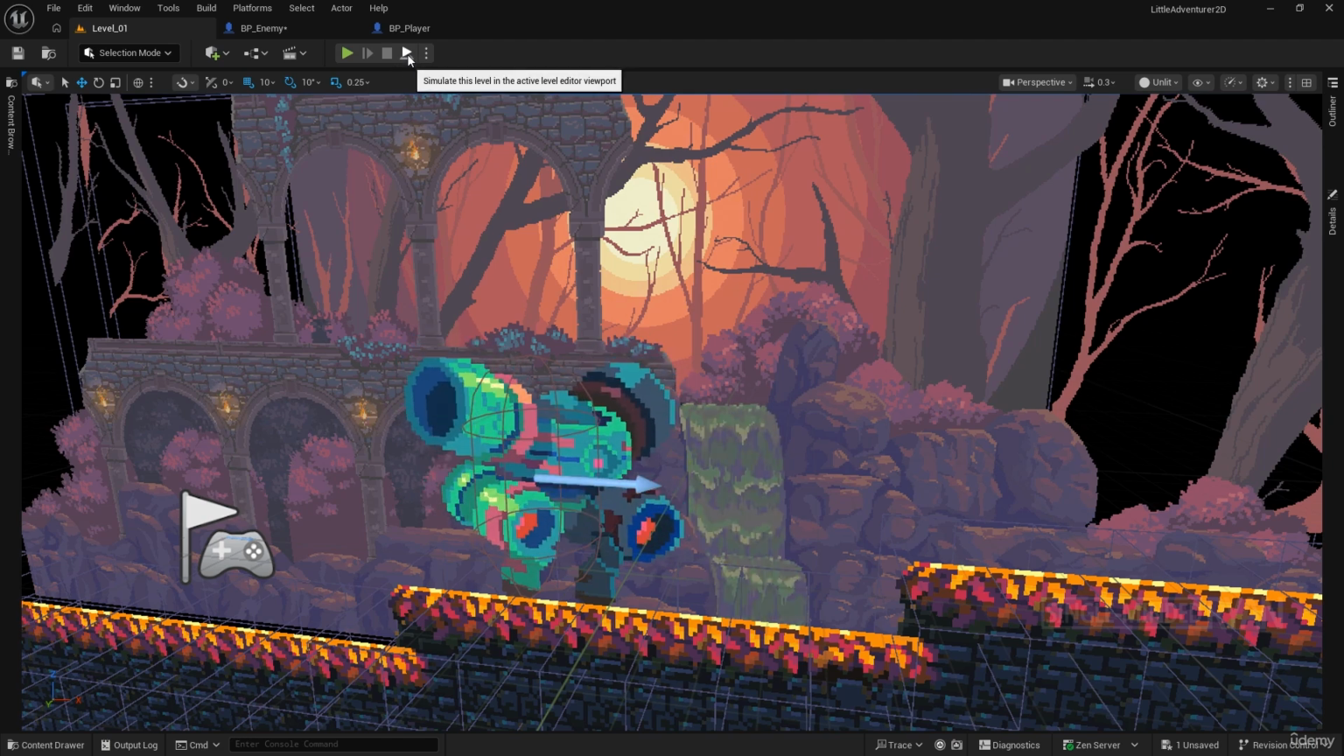But this time, I'm going to do something different. I'm not going to hit the play button. Instead, I'm going to click on this simulate button. So this is a different way to run the game. The difference between playing a game and simulating a game is that when we simulate, the player controller is not involved, so there is not going to be a player in the game. But everything else is still going to work, and the physics is also going to work.